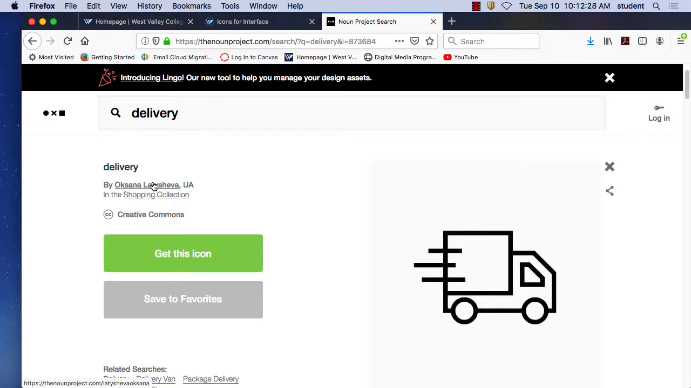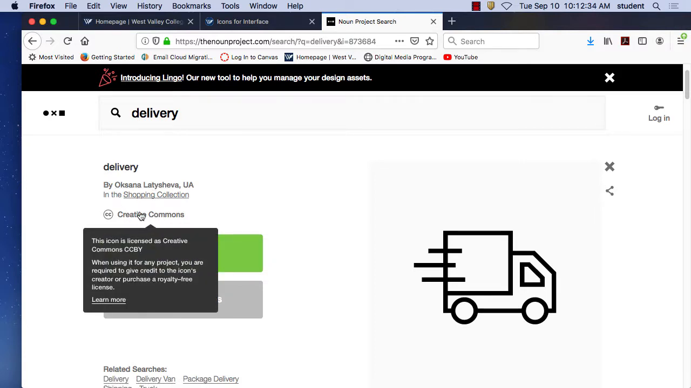So if you click on it, you get the big version. Now, of course, we did not pay for this, even though it is Creative Commons. You see that right there. When using it for any project, you are required to give credit to the icon's creator and purchase a royalty-free license. If you don't know what Creative Commons is, you really need to learn what Creative Commons is.